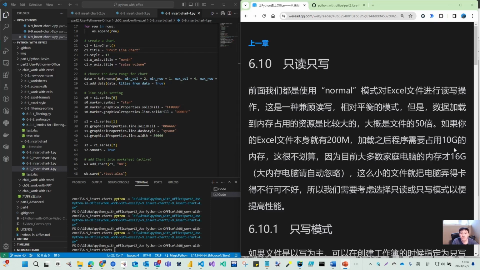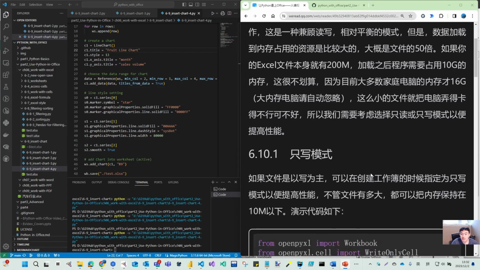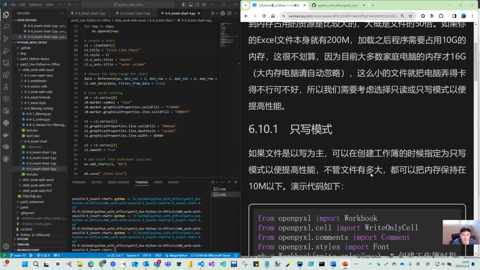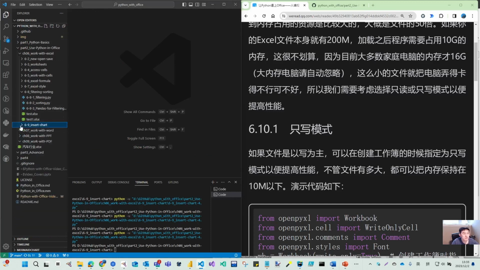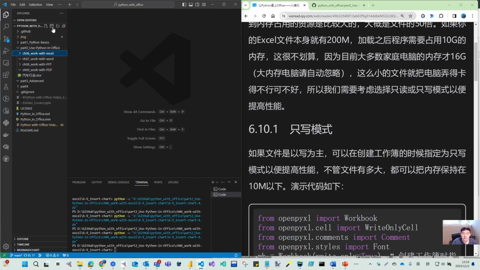So if you just want to purely read the content or purely write the content, it's better to choose these different modes aside from the normal one. Using write-only or read-only keeps the resource consumption of OpenPyXL down. In your programming you should consider the system resources; otherwise, maybe you will use up all the resources and make the system unstable.